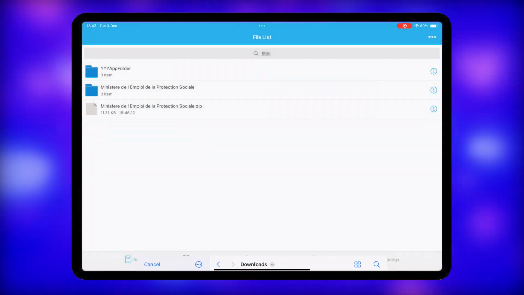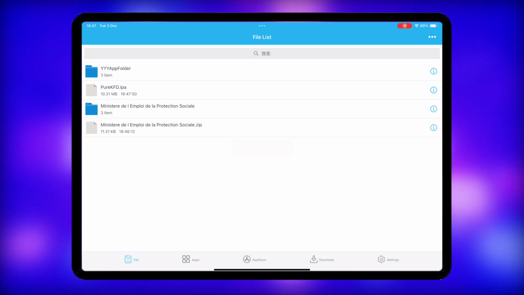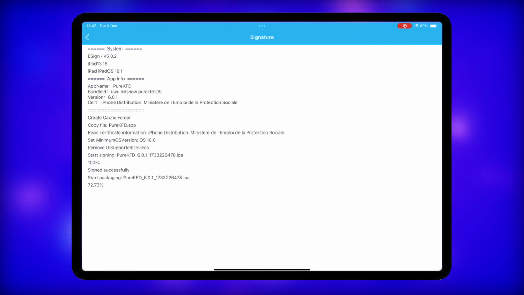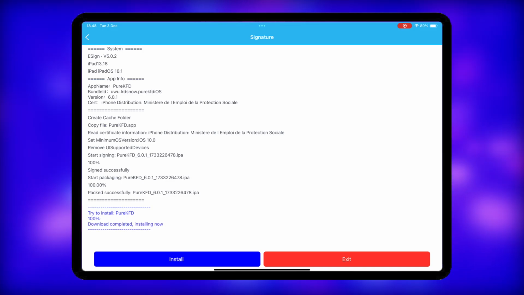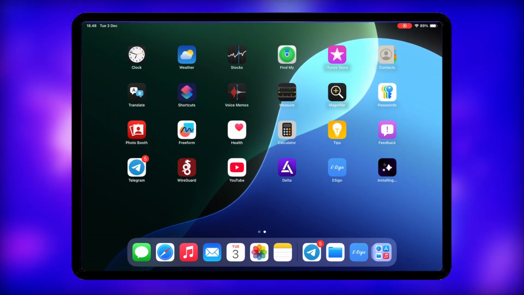After that, import the IPA files that you want to install. Go to the Apps section. Then click Signature. Then install the app. Now, Esign will automatically install the IPA files on your home screen.